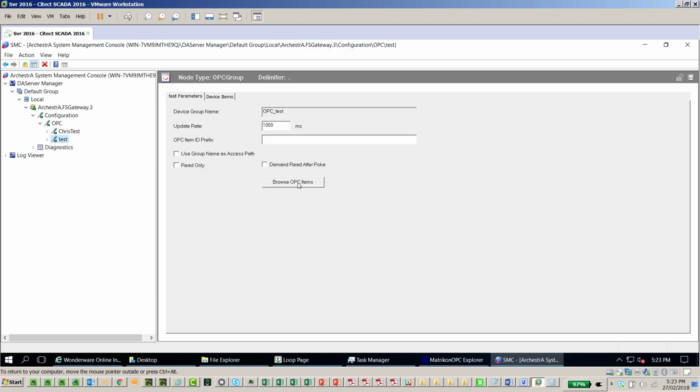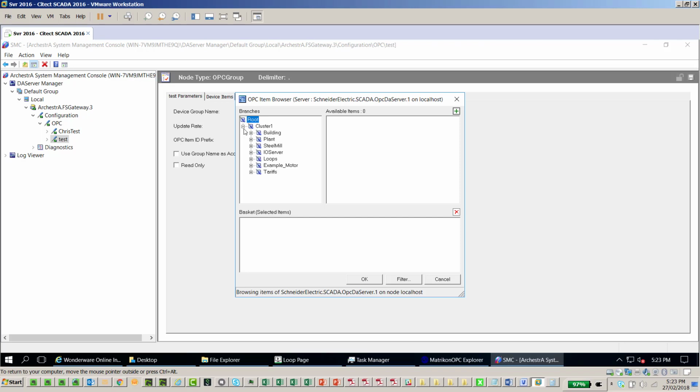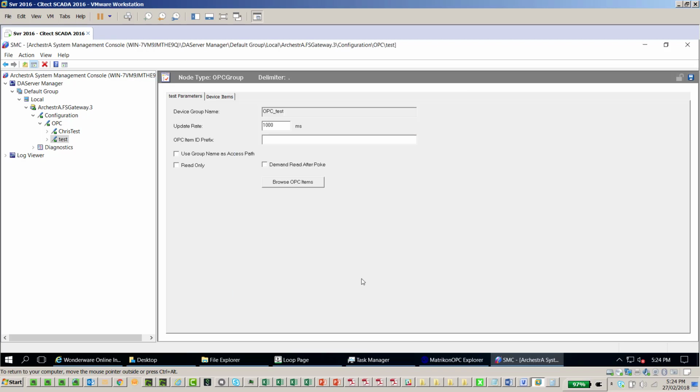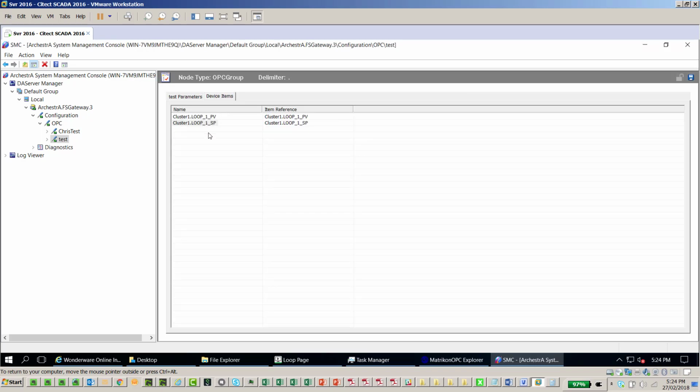So then we select Browse OPC items. We can then pick the tags that we wish to take with us, and in this instance I'll take loop 1, PV and SP, and I can say OK to that. And you can see now it's listed those two tags in here. Okay, so I would then save that selection. Okay, so that's saved now, and as I said before, you may have to activate this server so that it's actually valid.